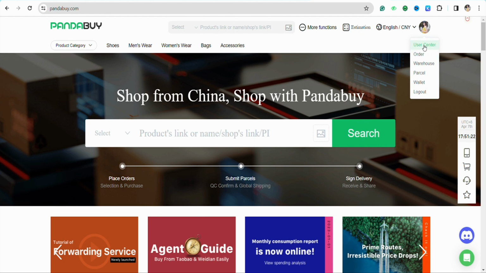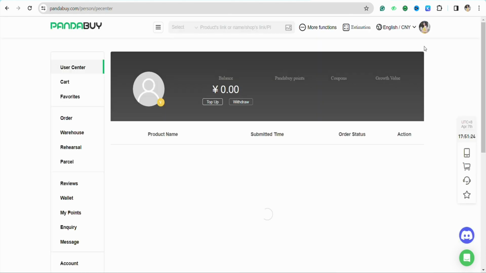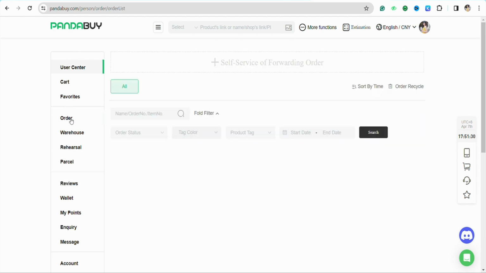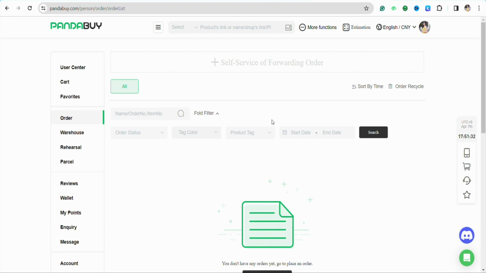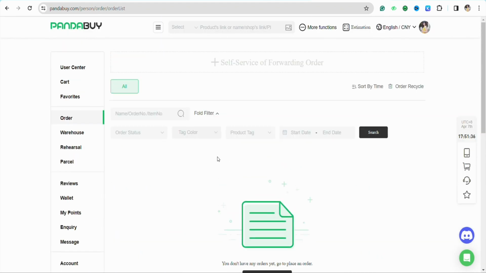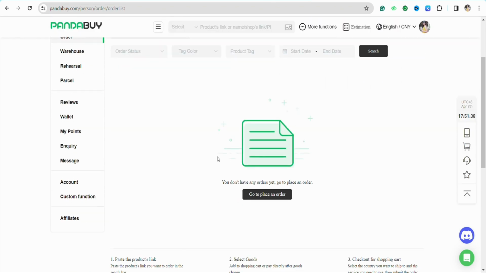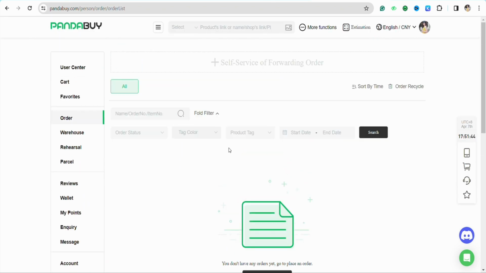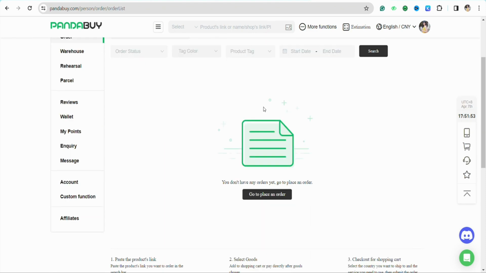Just simply tap on it, and after that, from the user center, go to the order section from the list given below. Tap on orders, and over here you will have the list of the orders that you have bought from your Pandabuy account. So in order to get the refund for the product that you have returned after ordering it, you will be able to see the order here on this page for which you are looking for the refund. You just simply have to return your order in order to get the refund for that particular order.